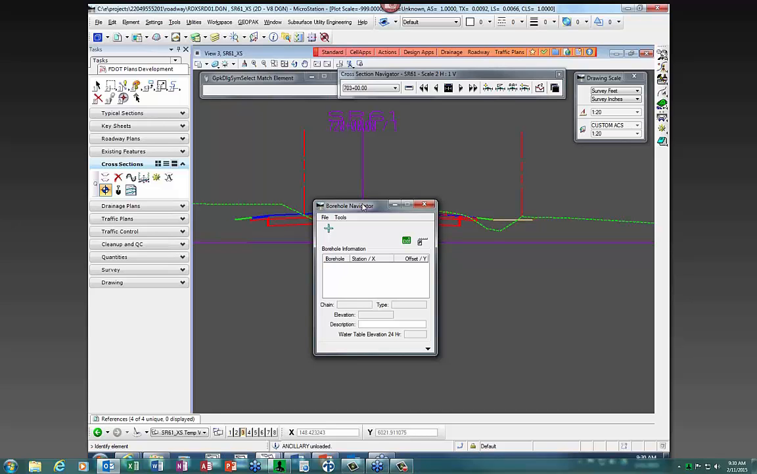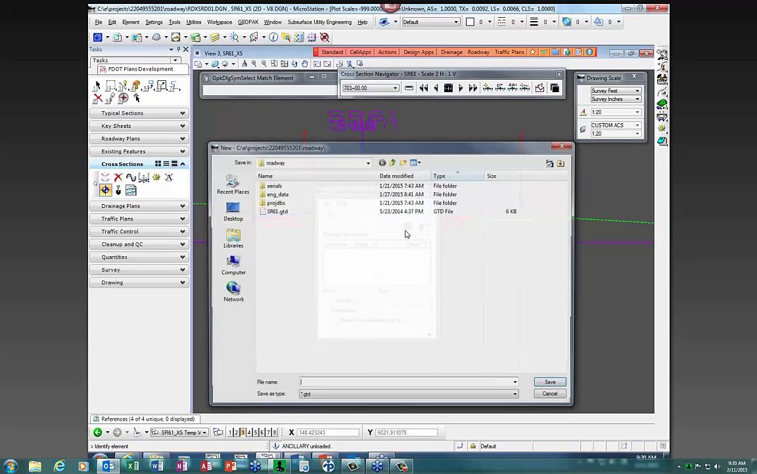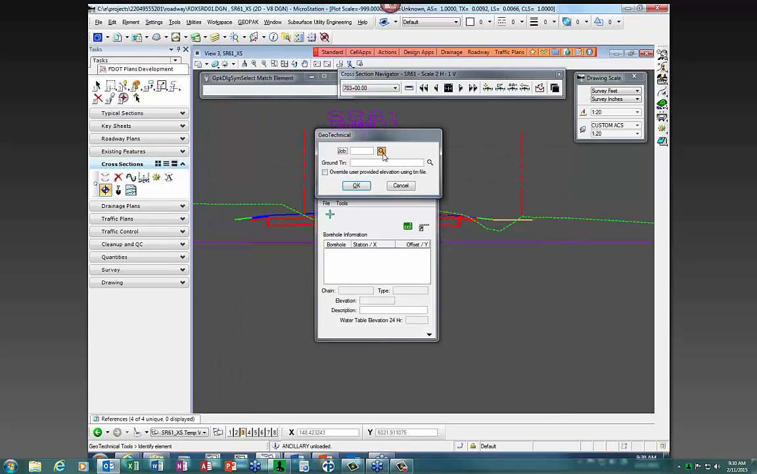First, you want to create a geotechnical database. So on the Borehole Navigator toolbox, you'll just go to File, New, and I already have one out here, but I'll create a new one. You just name it whatever you want, and click Save. And then you'll give it the job information or project information, such as the job number and the TIN file.